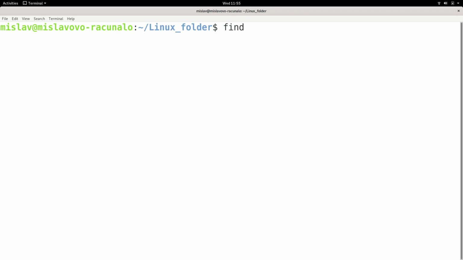So find. Then I specify the directory where I want to start my search. Then I specify the name of the file I'm looking for, and I just wrote AB because I thought that this was an example, but this is not an example. So basically, I specify the file name, which I am looking for, and then I specify the print option. Now, what do these options mean?